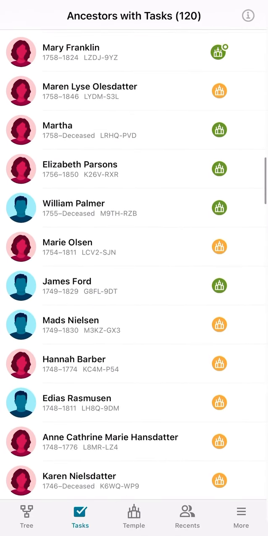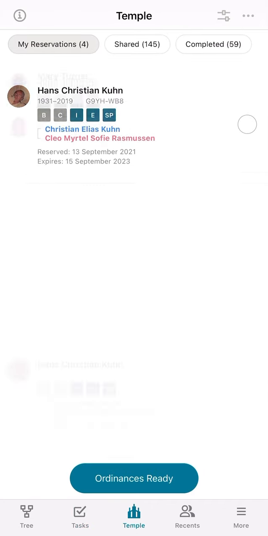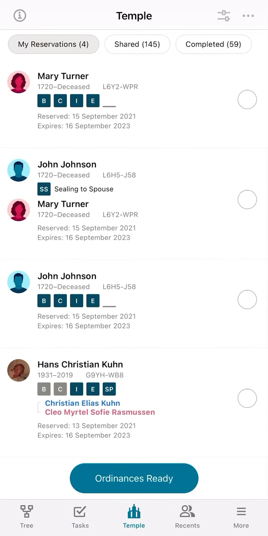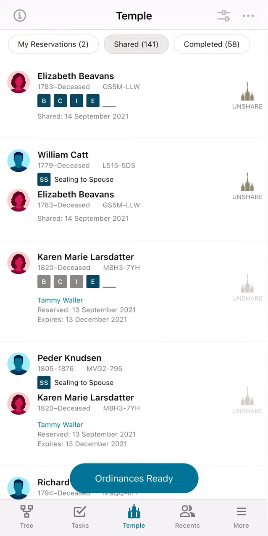Green with a circle, like Mary at top there, means she needs ordinances done and somebody shared it with the temple already. So you can actually take that and take it to the temple, but you cannot share it to the temple. Skip over to the temples tab in the middle. So there's 3 different sections here. You may only see the first one, my reservations. Once you share some names to the temple, you'll see shared.